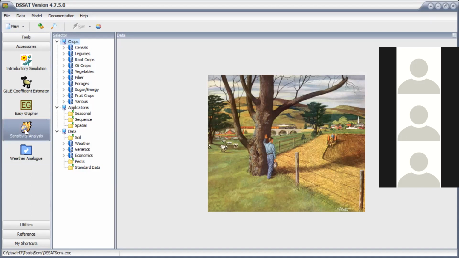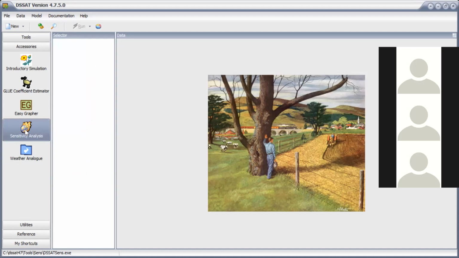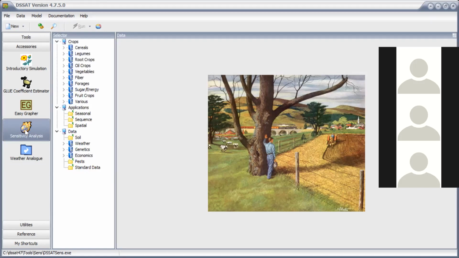Is it visible? The green is visible? Yes, sir. Which one? Sensitivity analysis, and DSSAT sensitivity analysis version 4.7.5. Is it visible? Yes, sir.